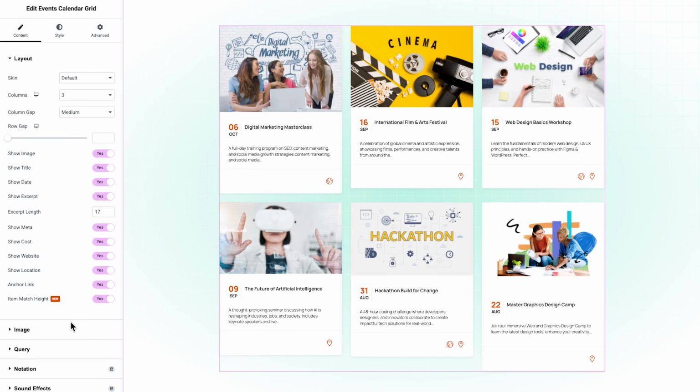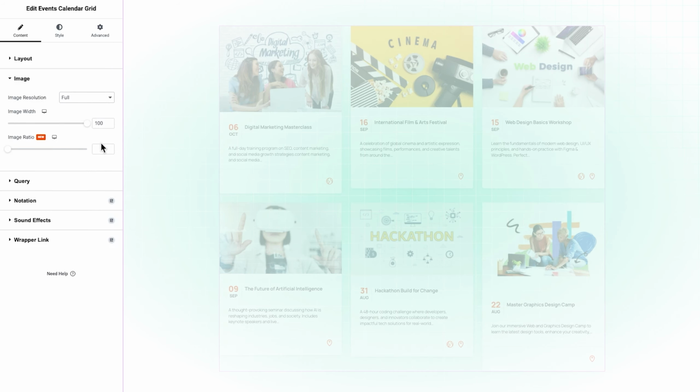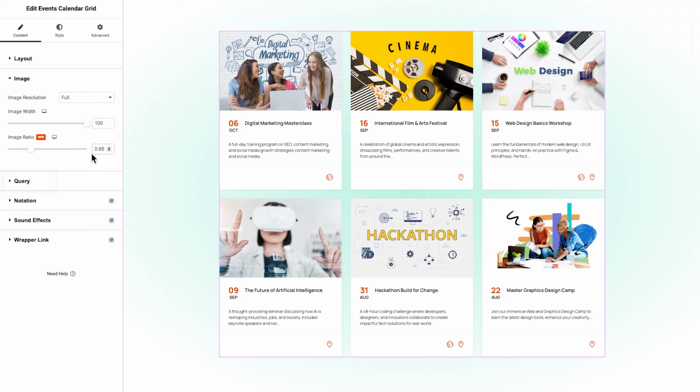The following section is an image. Here, you can define the image resolution, adjust the image width, and set the image ratio for better visual consistency. Following that is the query section, which gives you control over how events are pulled and displayed on your page. Those are the fundamental adjustments under the Content tab.